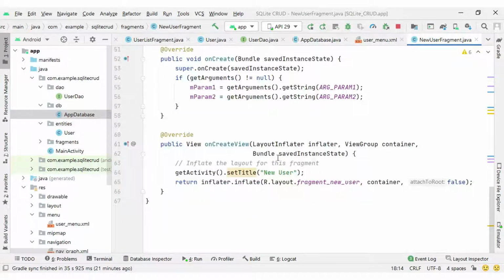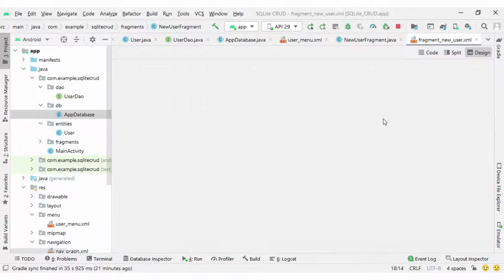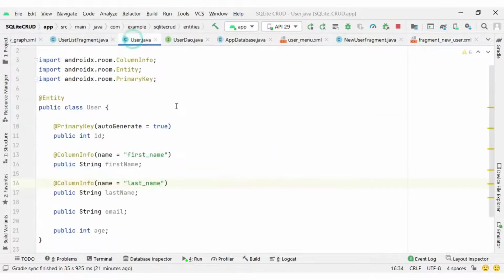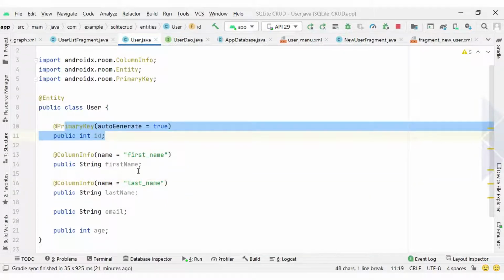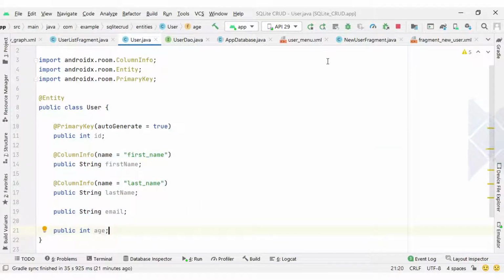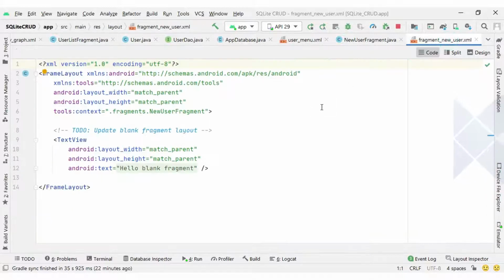Inside the new user fragment I am going to create the form respective to the entity we have. Inside user entity you can see we have id, first name, last name, email and age. Id, that is auto generated, we do not need to take the input from user, but other fields we can get from the user, and on submit button we can insert it. So let's create the form inside new user fragment.